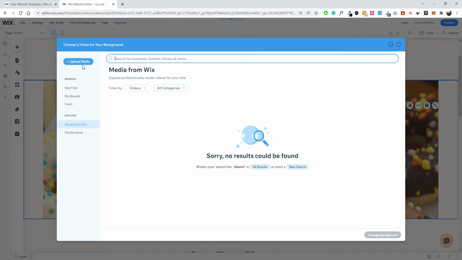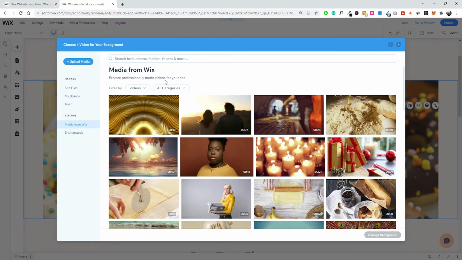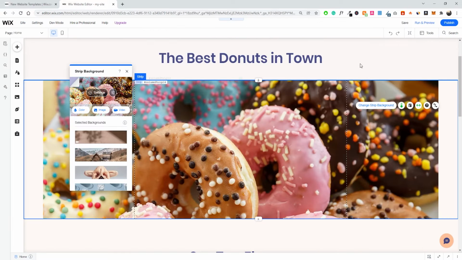So what you can do is actually click on upload media, and then you can upload your own files, your own videos, your own images, and add them to your website as well. So if you have a video of donuts, you can just upload it and then add it as your background video. But with that being said, we're going to continue on.